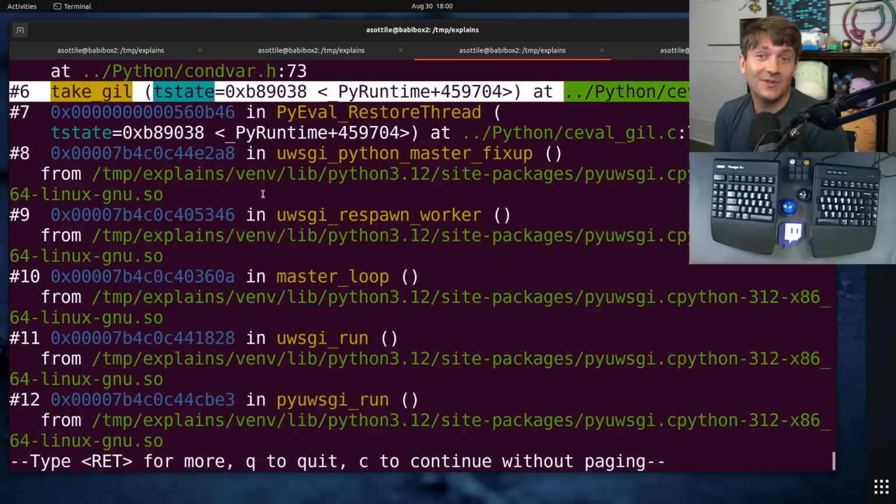If you're familiar with the GIL, or if you're not familiar with the GIL, I have a couple of videos on it. I will link those in the description. Basically, Python has a global lock for execution, and it looks like here it's trying to acquire the global lock and it's been looping for some reason. Potentially because something else is holding it, or some other weird behavior.